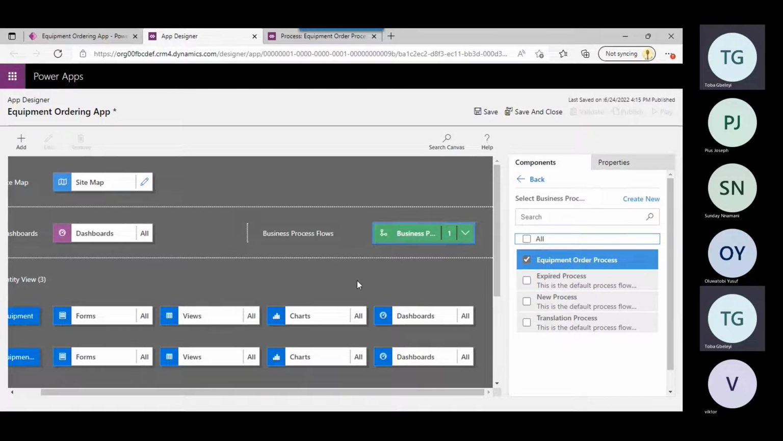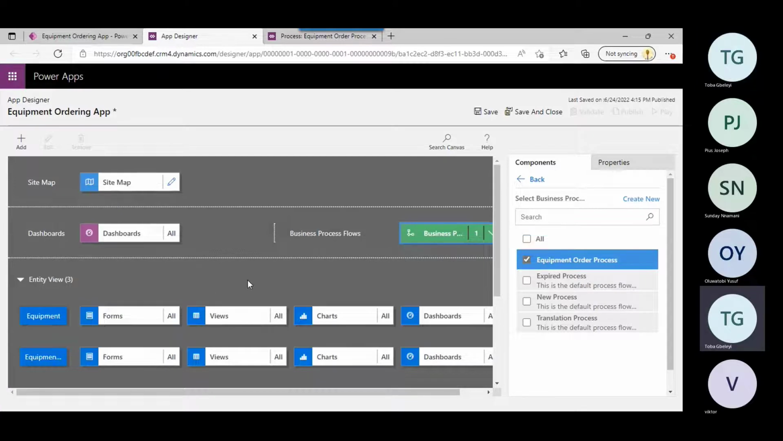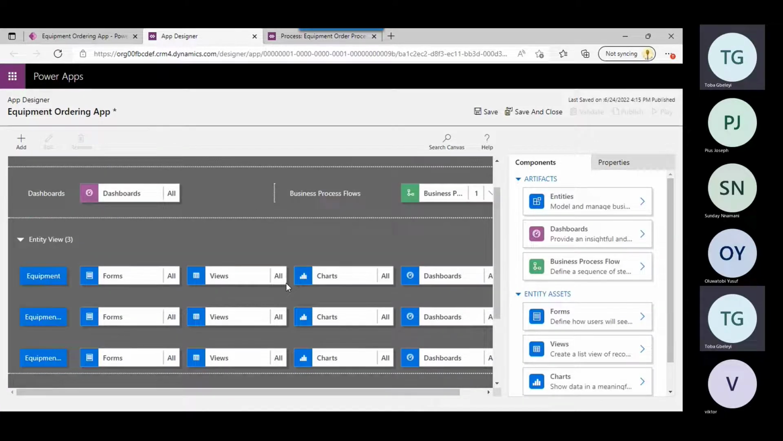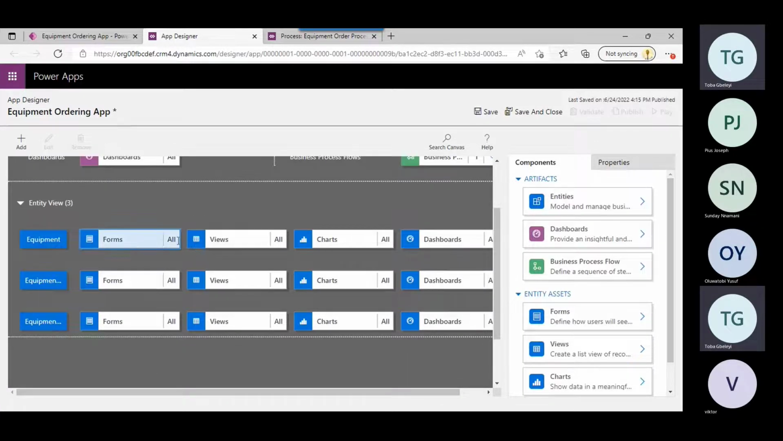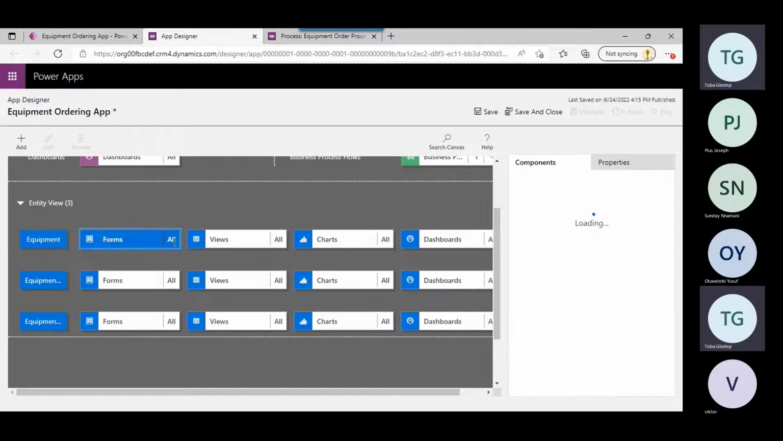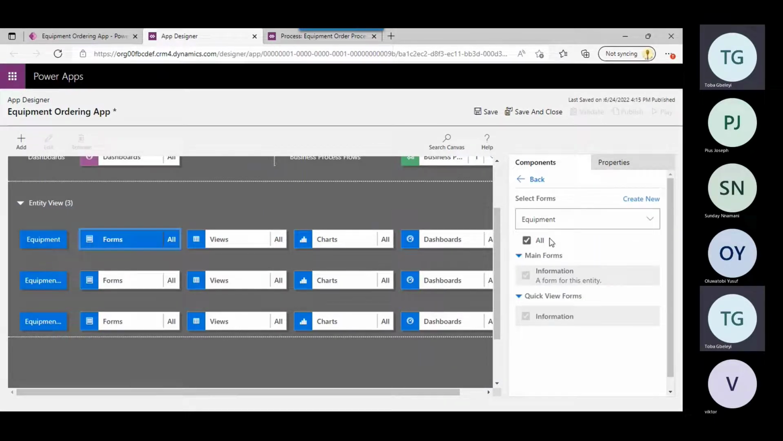So this is it. That gives us the business process. So automatically we have forms and views. We need to reference that as well. So for forms, we have all here, and the form I was working with is the main form.